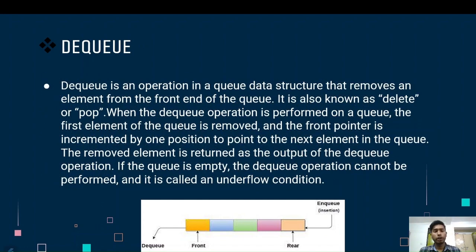Now let's talk about the DQ. DQ is the opposite of NQ, which means we are deleting from the queue from the front side, removing the first element from the queue. In NQ we are adding an element from the last side. In DQ we are removing an element from the front. It is also called a pop or delete function.